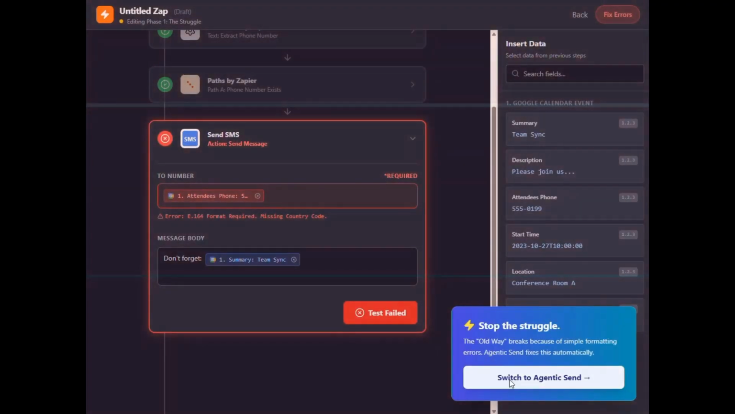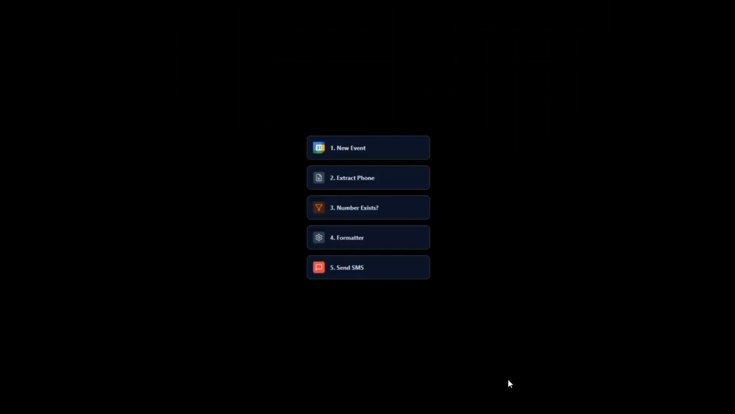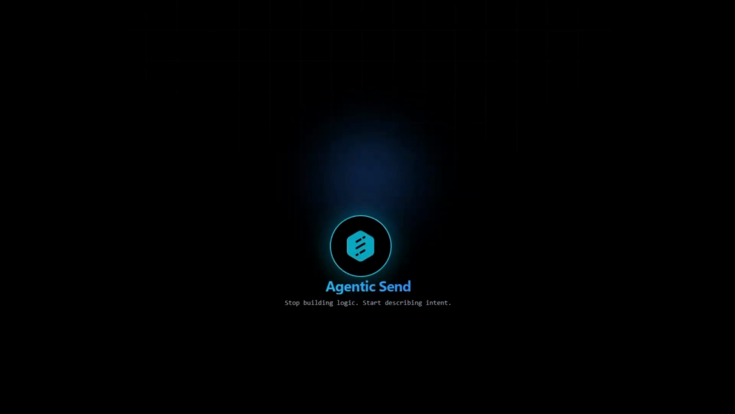Now get ready for the solution that changes everything. Stop building logic and start describing intent. Introducing Agentic Send by Seasalt.ai. We've replaced the formatters, the filters, and the manual mapping with a single, intelligent action.